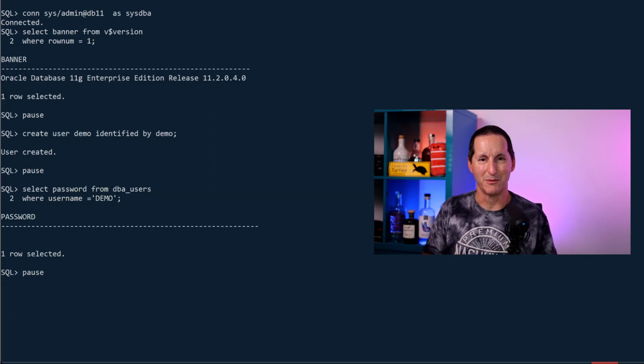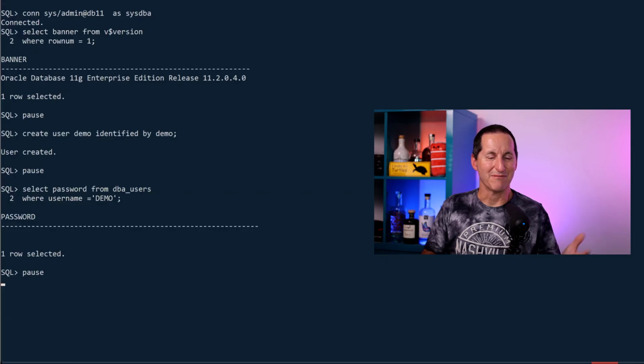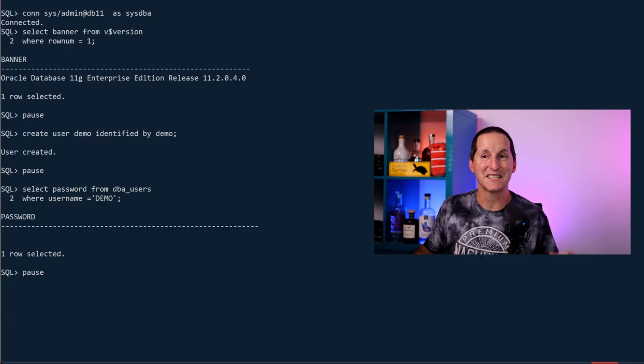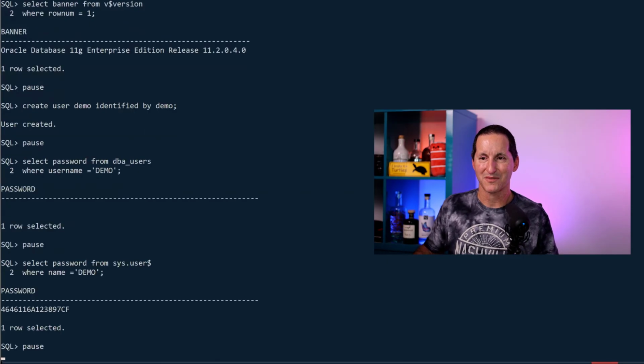in encrypted format. In Oracle 11, we improved that. Back in Oracle 10, I think we improved it. You can't see it from DBA_USERS. That's a good thing. But you could see it in sys.user$. So if you had SYSDBA access, then you could actually see what the password was. And this was a hash that came out of the password demo.